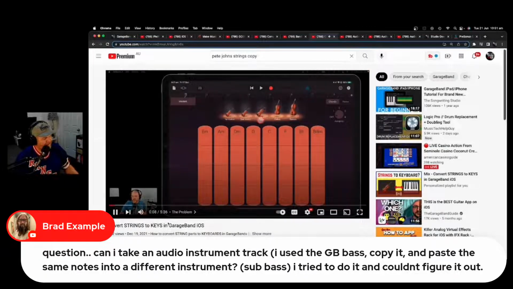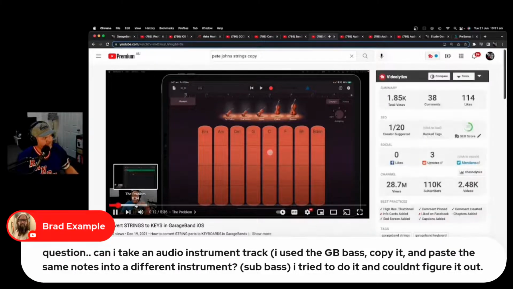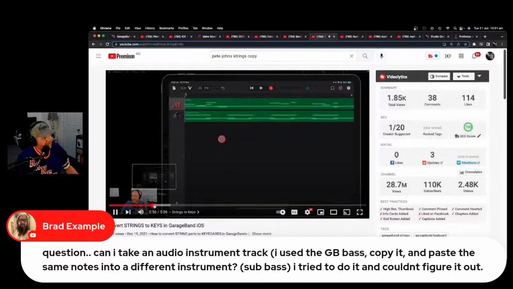Let's just turn this up. GarageBand, and how to do it in reverse, how to take an instrument on the keyboard and send it over to the strings. It's very cool, and I'm going to show you how. Let's go. All right, just show me, Mr. Man. All right, strings to keys. As many folks as possible.